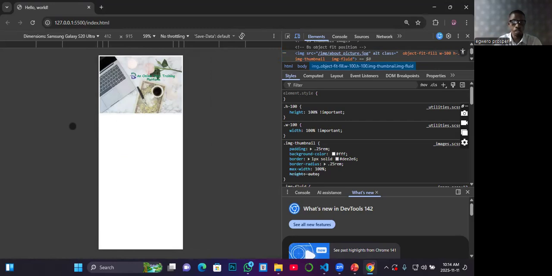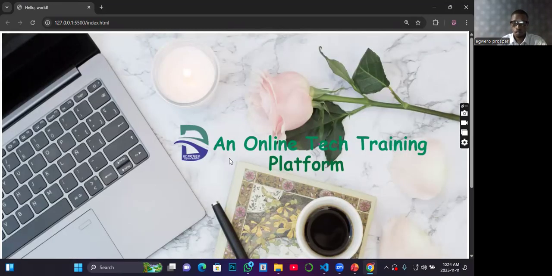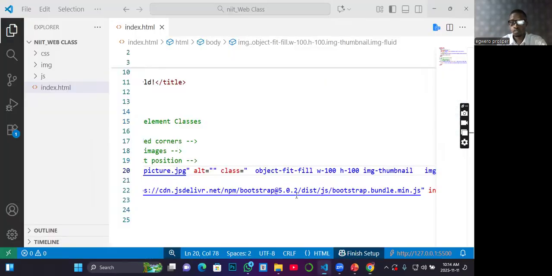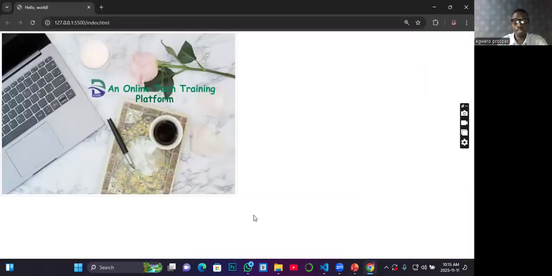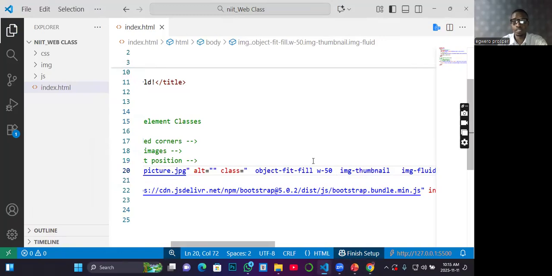All right, any question? So I want to reduce this to 50% because of the next command. We need to have some space. I don't want it to cover the entire space. Are we communicating?